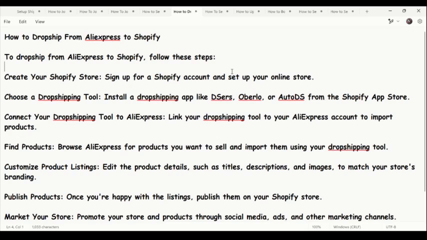So the first thing you have to do is sign up for a Shopify account and set up your online store. After that, install a dropshipping app like Sellvia, Bello or AutoDS from the Shopify App Store. Then after that, you have to connect the Shopify tools to AliExpress.